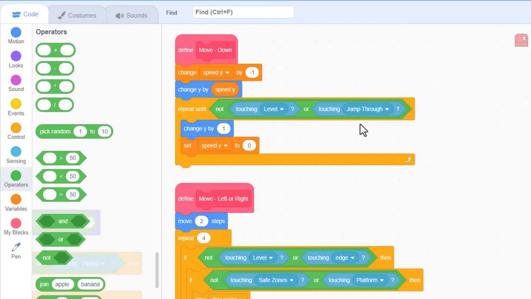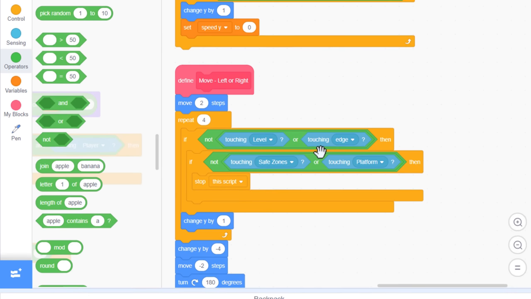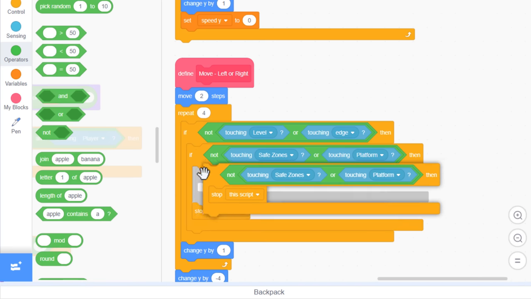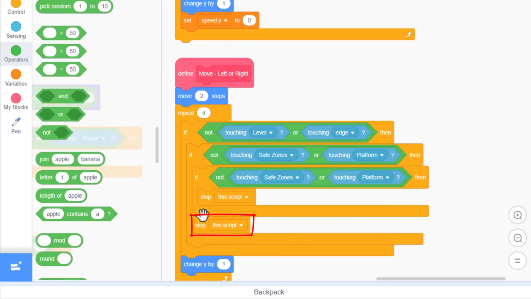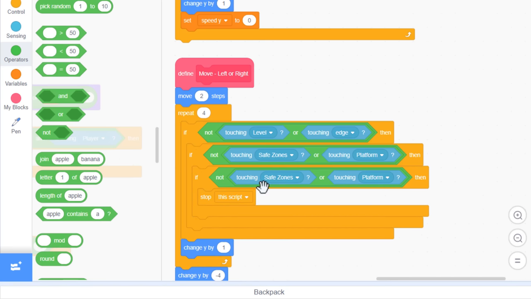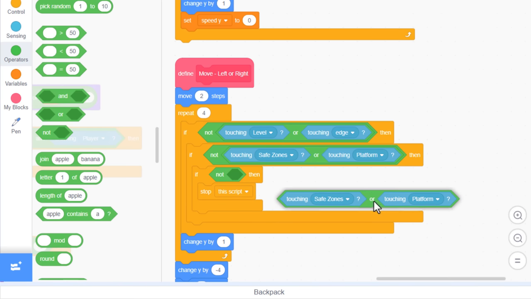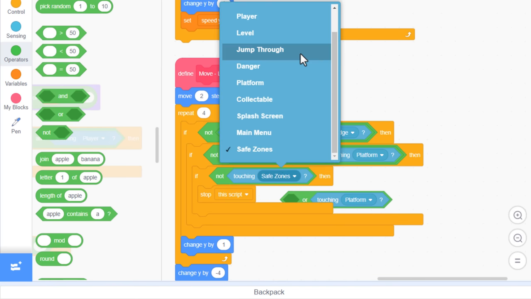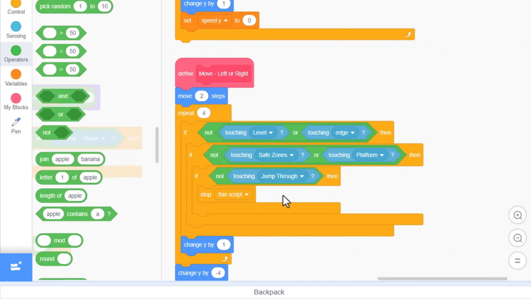Yeah, but hold on, we also have to modify the move left right script below that. To continue the pattern, just duplicate the inner if check, and we can now throw away the extra stop this script. We only need one extra touching check, so remove the OR, and we check for not touching jump through.